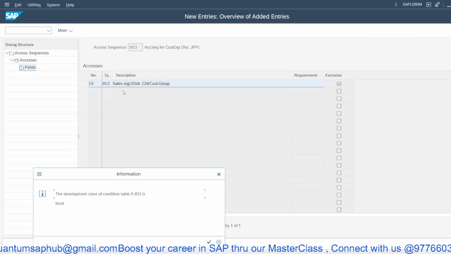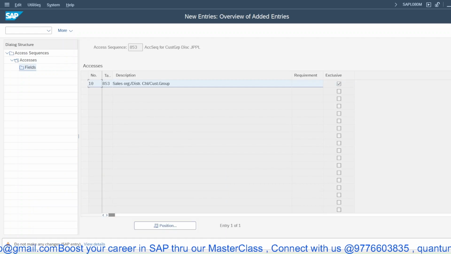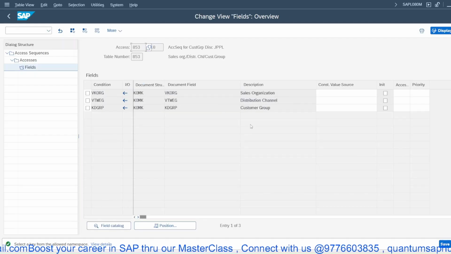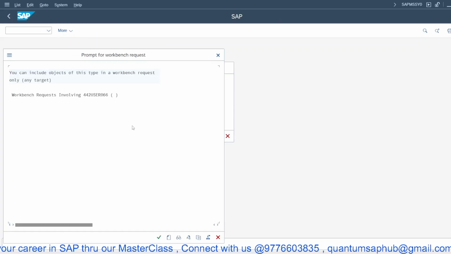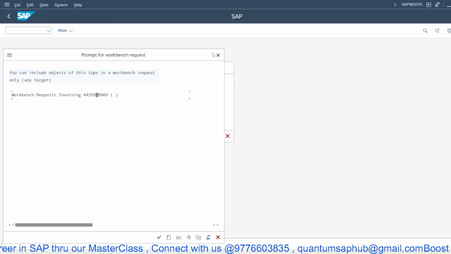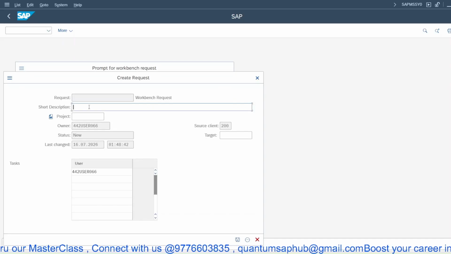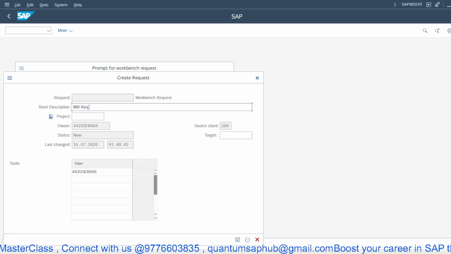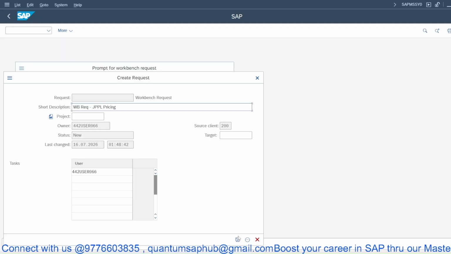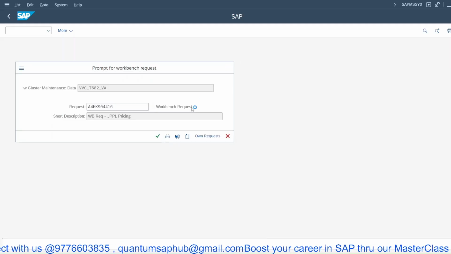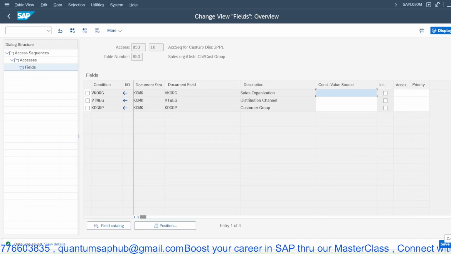And if I go to fields, it is automatically populated. So save. I'll create a workbench request. Pricing. Okay, save. Okay, so the access sequence is created.